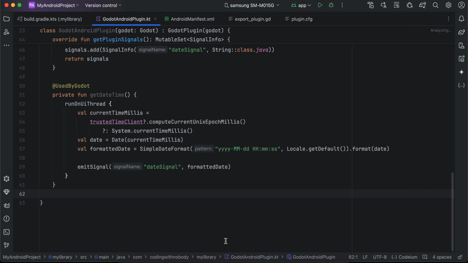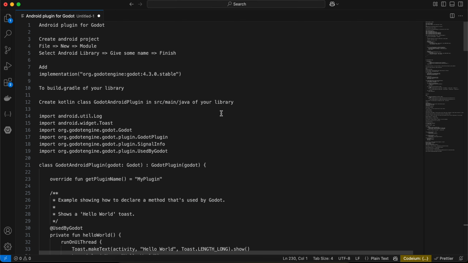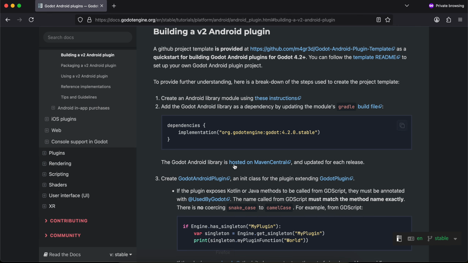First, as usual, I have created one cheat sheet, so I will be referring to this cheat sheet. But this cheat sheet has been created with the help of this documentation. So if you are comfortable, you can use this particular documentation as well. At the time of recording this video, I am using Godot 4.3.0, but I think you can use a higher version of Godot as well if it is available.